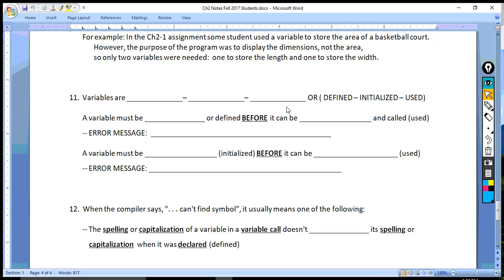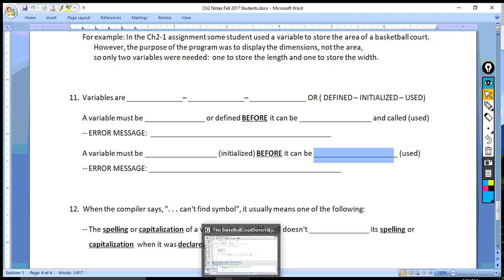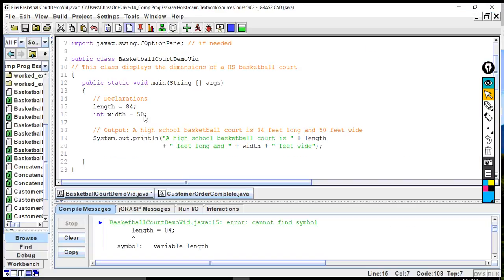Can't find that variable. The next thing in here, number 11, is a variable must be assigned or initialized before it can be used. It must be assigned or initialized before it can be called. That called is what goes inside this blank. Now we have done this before. We'll just go through it really quick again.